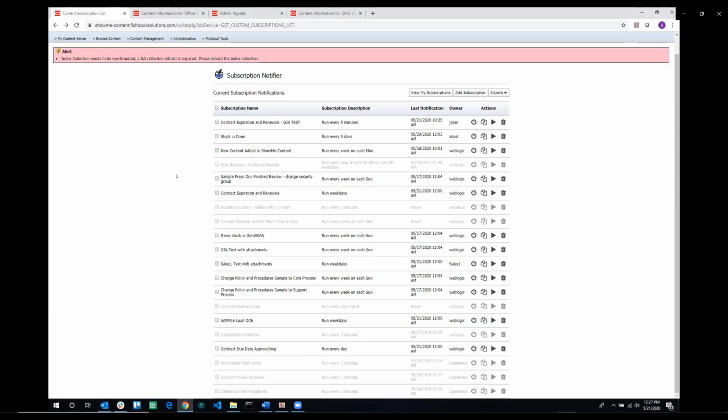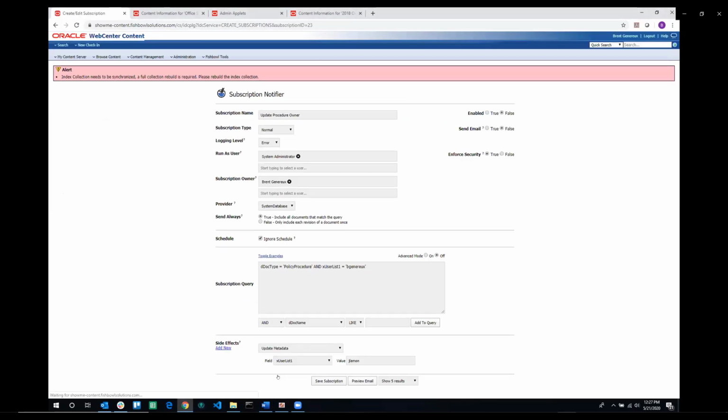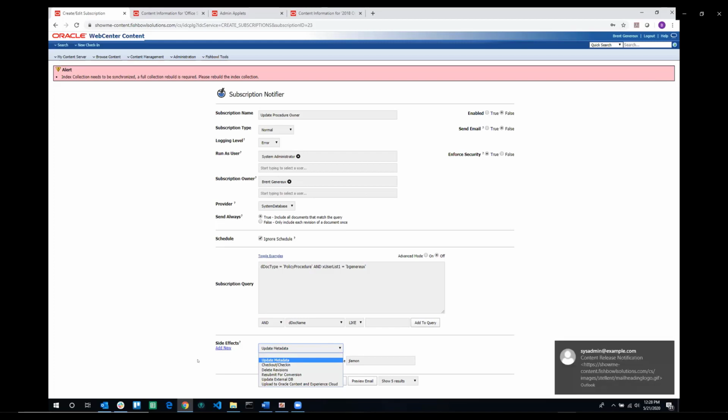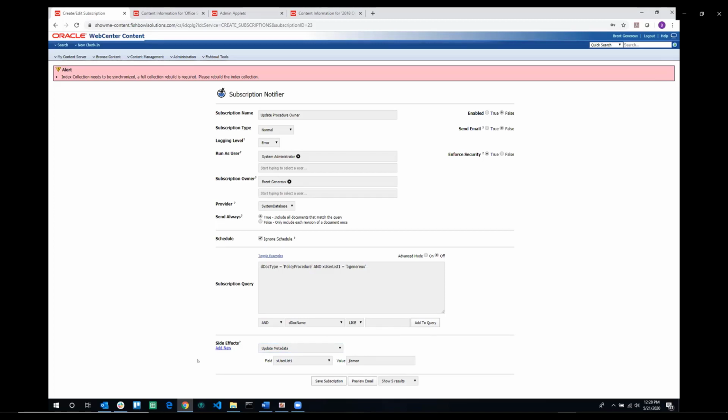So the next scenario I want to talk about is dealing with the side effects. For a given subscription, there's the option to do side effects. And in this case, I'm going to talk about the update metadata side effect. This basically allows you to update a metadata field for all matching content for that subscription. So in this scenario, let's say that I am going on leave and I need the ownership of all my documents to be reassigned to Jason.